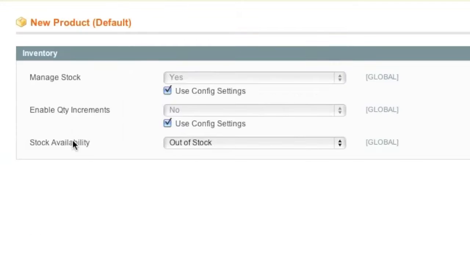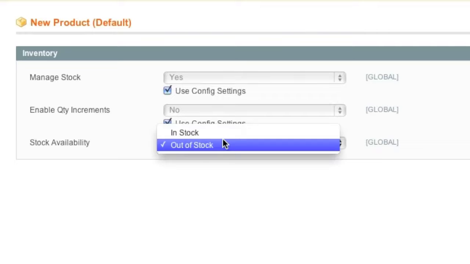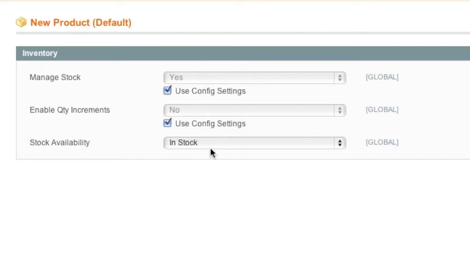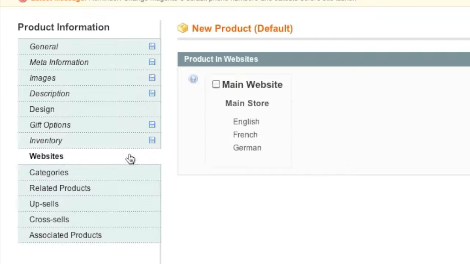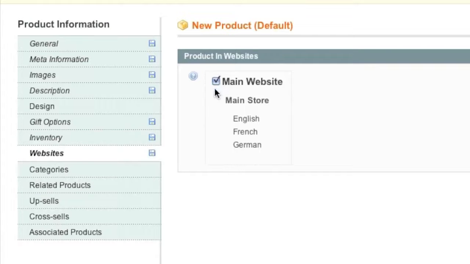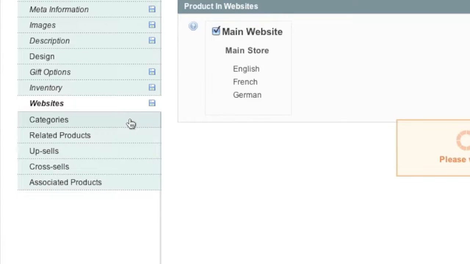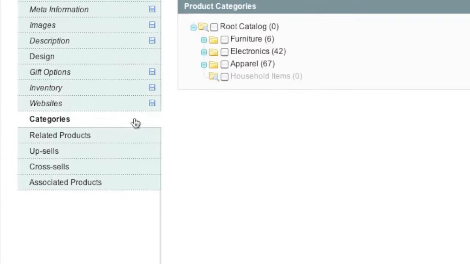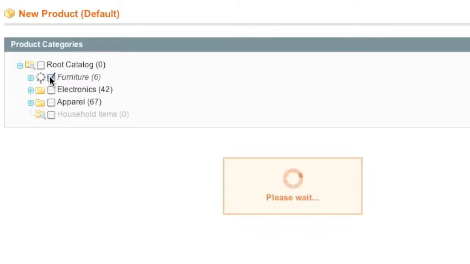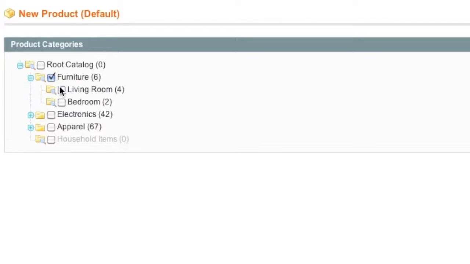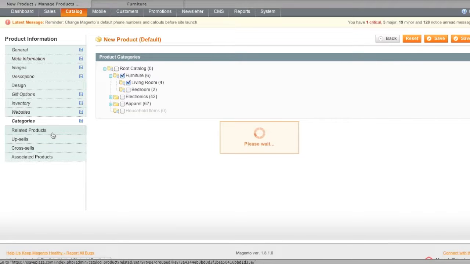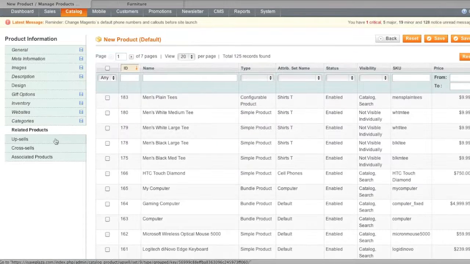As for inventory, I will change stock availability to in stock, because if I don't, the listing won't show up. As for websites, I will choose my main website. For categories, I will choose my furniture category, and then I will choose living room as the subcategory. As for related products, I'll just leave everything as is. If you'd like to learn more about related products, upsells, and cross-sells, I actually have a video on this.